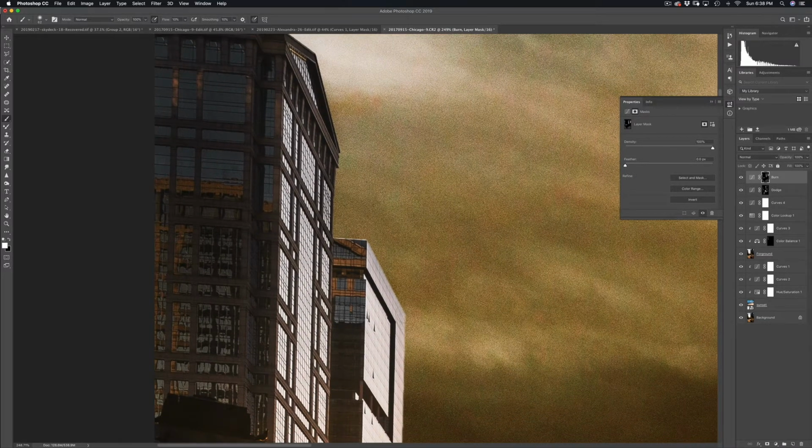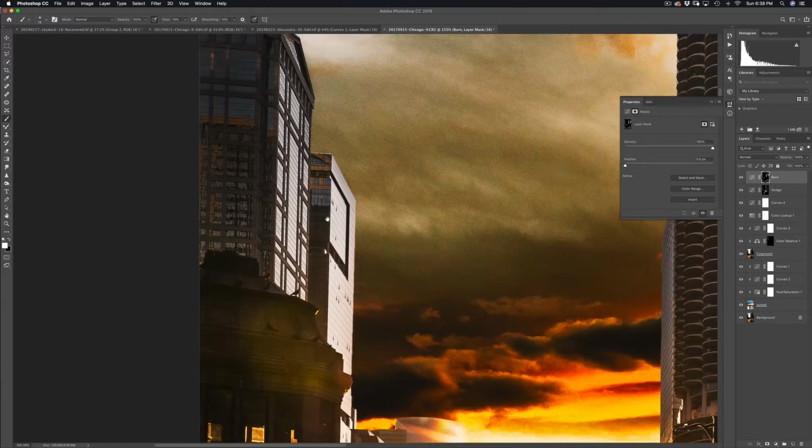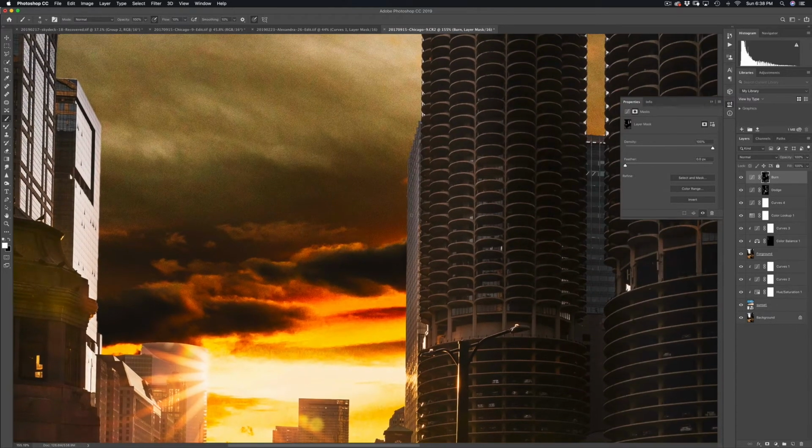All right, so that's actually kind of interesting. I'm seeing right here, if you look kind of closely, you can actually see there's like this little strip of color, like this little white right here where we didn't get a very clean selection. So we're gonna go back and clean that up here in a second.